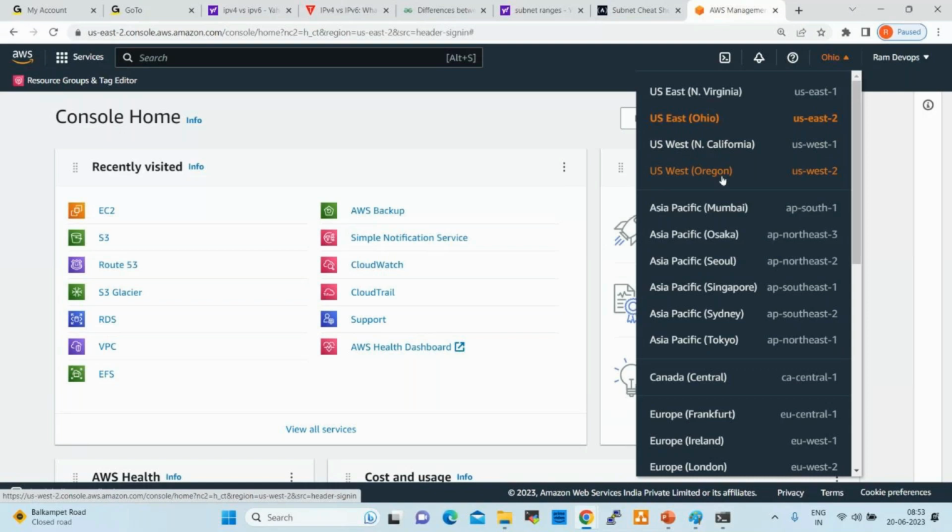Why do we require regions? A region is nothing but a data center. Don't confuse it, it is a geographical area, so it is a data center. What is a data center? We discussed already. A data center is a collection room where we host all the servers, right? So these are all regions across the globe. AWS configures different regions to provide high availability.